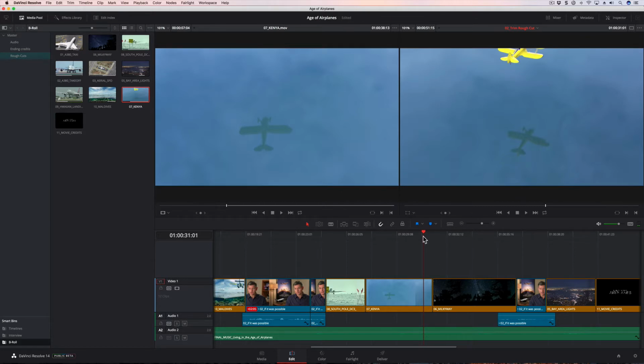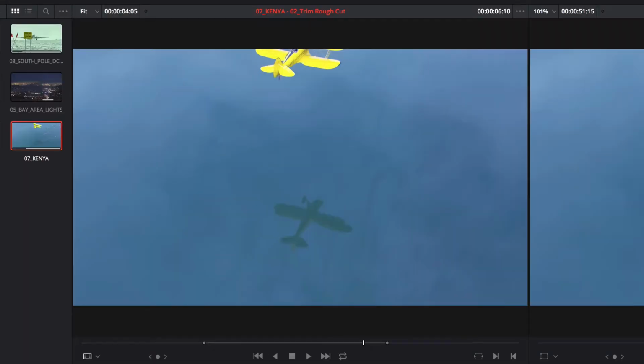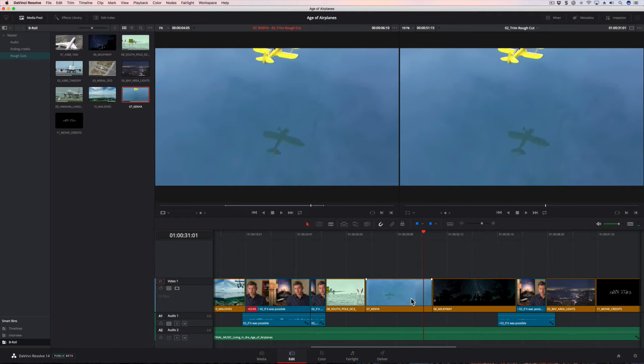One thing I can do is double click on this clip in the timeline to load it into my source viewer. The important part you need to know about this, and you really want to stress this because a lot of people make this mistake, is they think when they double click that clip, it loads it from the bin into the source viewer, but it doesn't. What it actually does is take a live version of this 07 Kenya clip from the timeline and load it into the source viewer. You can tell because up above it says 07 Kenya, the name of the clip, and 02 Trim Rough Cut, the name of the timeline.